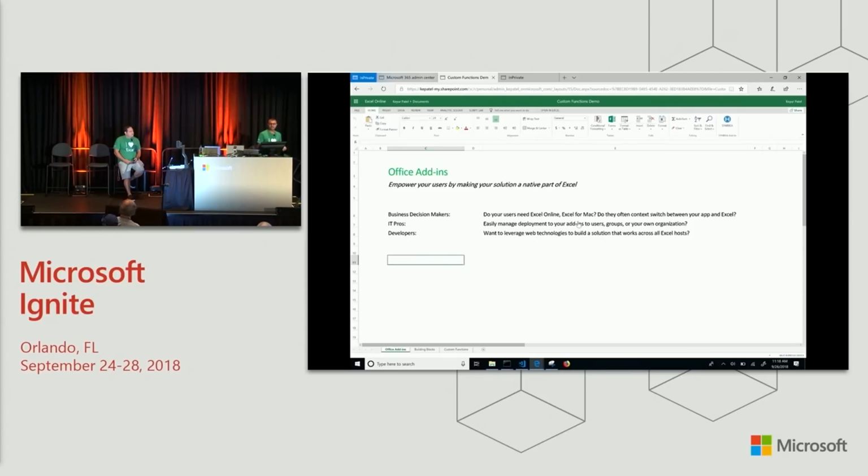The next part is if you're an IT pro, who's ever had to deploy a COM add-in into their organization? All right, a few of you. Who liked doing that? All right, nobody. That's what I thought. With Office add-ins, you can easily manage and deploy your add-ins and control them. So you as the admin are in control of the add-ins that people use in your organization.